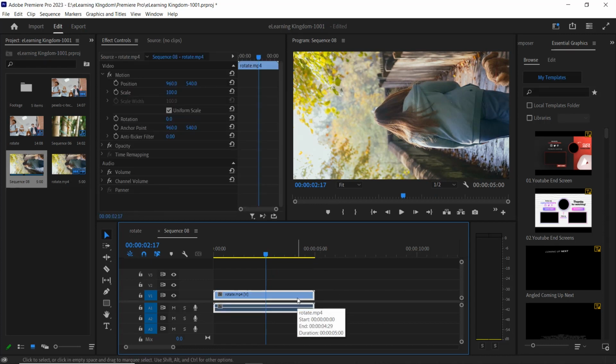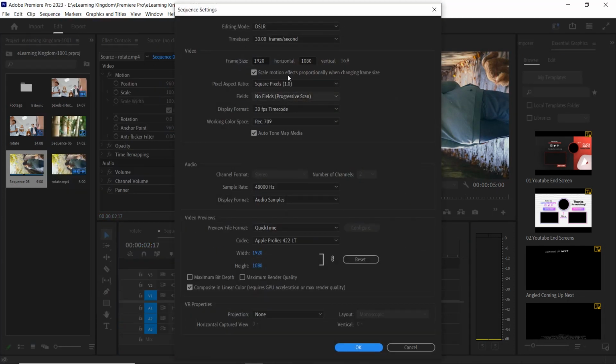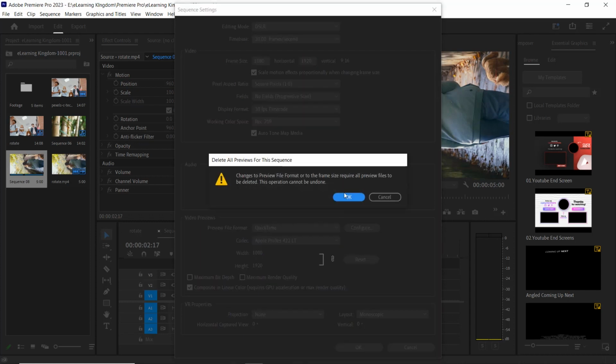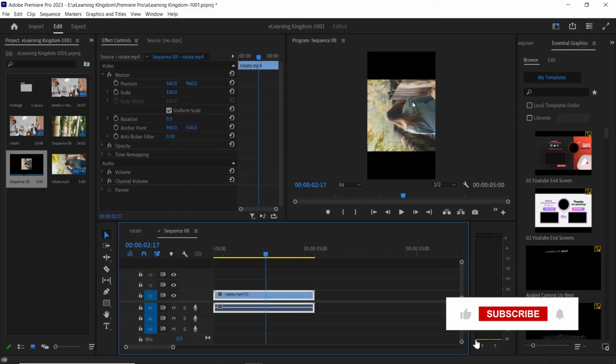Select the sequence, go to sequence settings, also change here 1080, also 1920. Click OK. Okay, see the sequence is rotated.